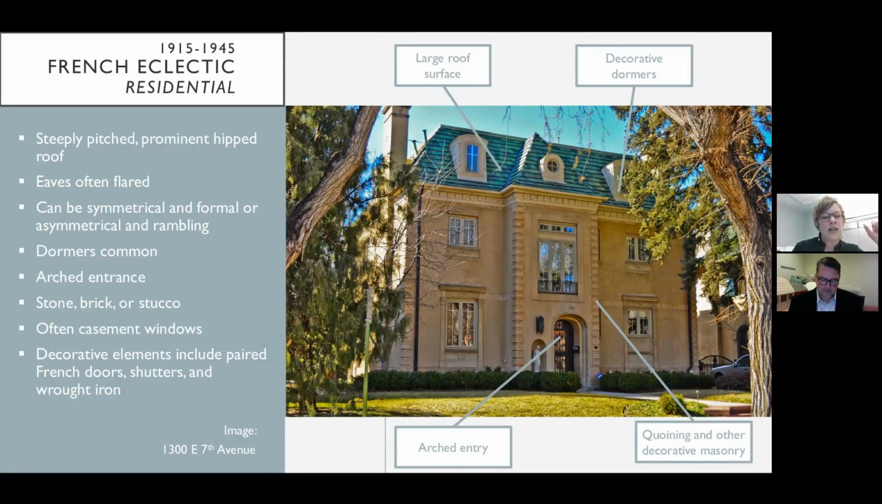So you see here a really steeply pitched, prominent roof, sometimes combined with things like flared eaves. You get casement windows, sometimes dormers.